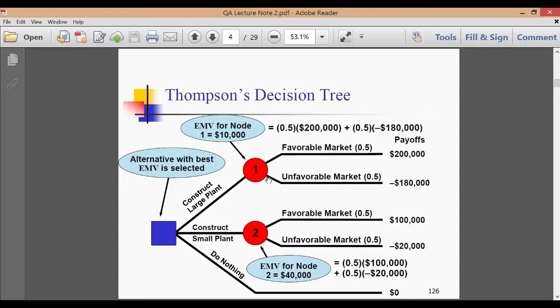So the expected value here is $10,000. It's simply the sum product of the corresponding probabilities of the market turning out to be favorable or unfavorable, with their corresponding payoff values. At this random node, the expected value is $10,000, and if we construct a small plant, then at this random node, the expected value is $40,000. So we take maximization at this decision node and choose $40,000, which means the best choice here is to build a small facility, a small plant.